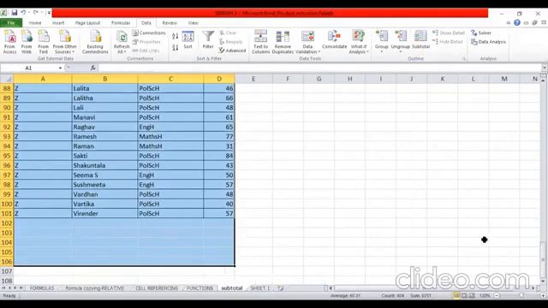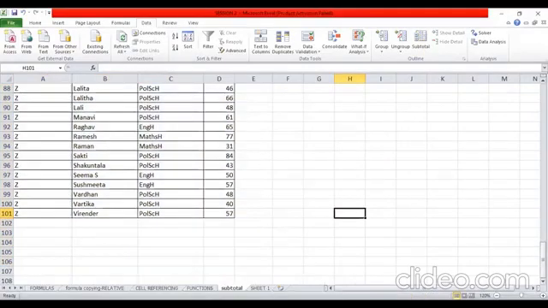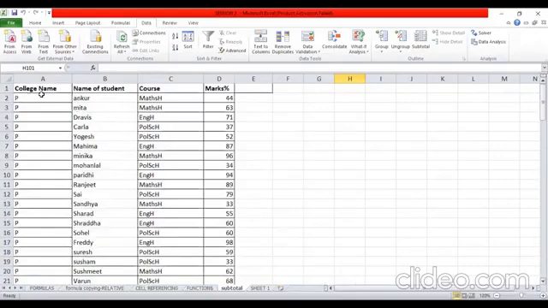Now I have removed all subtotals, and now I want to get subtotals not only for the college, but also within the college. I want a separate subtotal for Maths Honours for P College, then English Honours for P College, Pol Science Honours for P College, then for X College I want English Honours, Maths Honours, and so on and so forth.